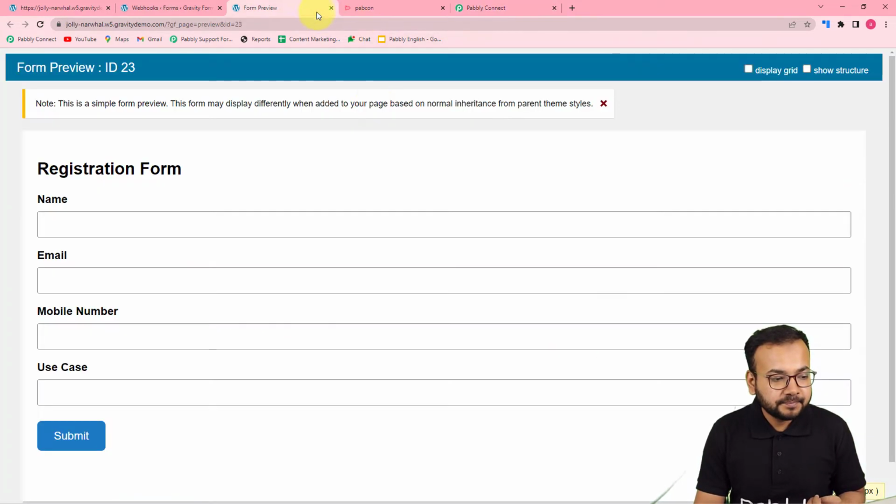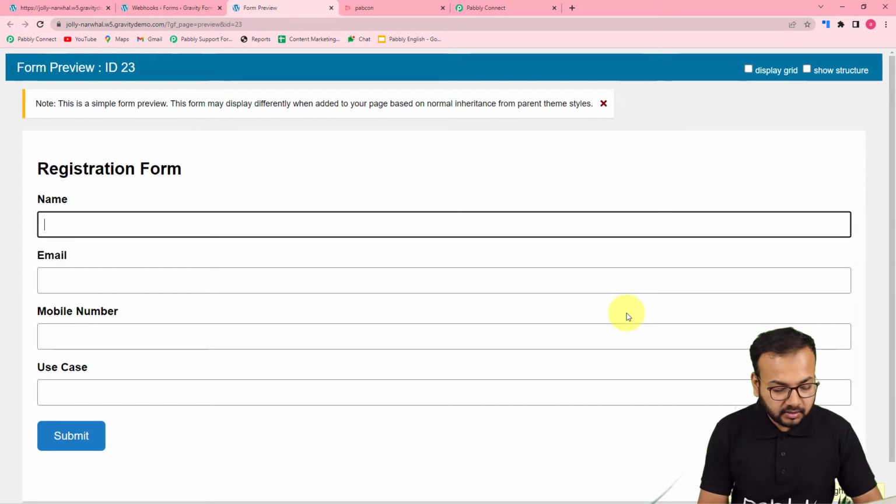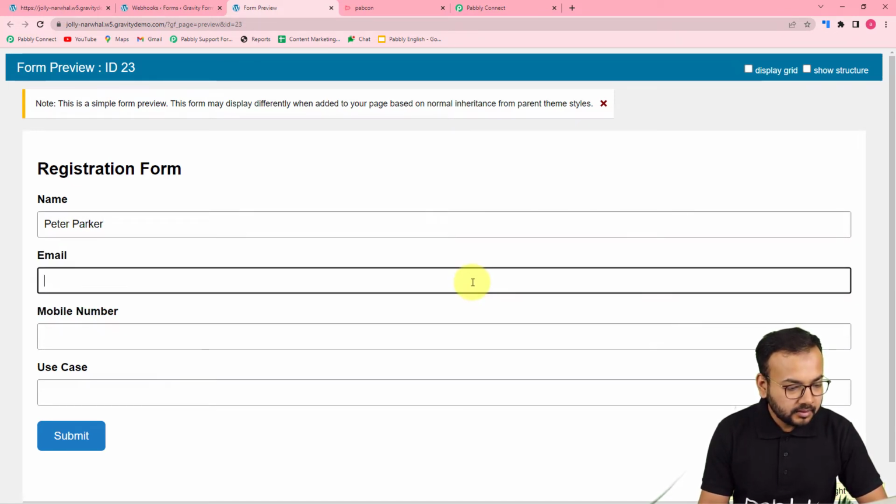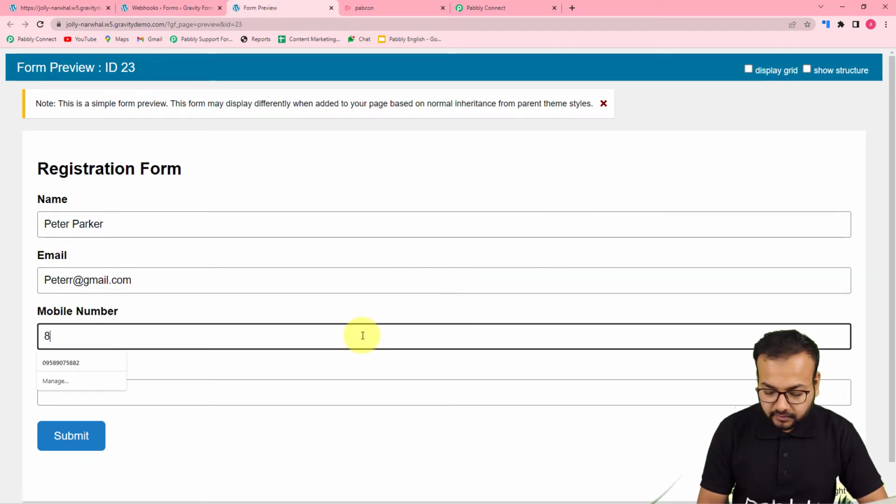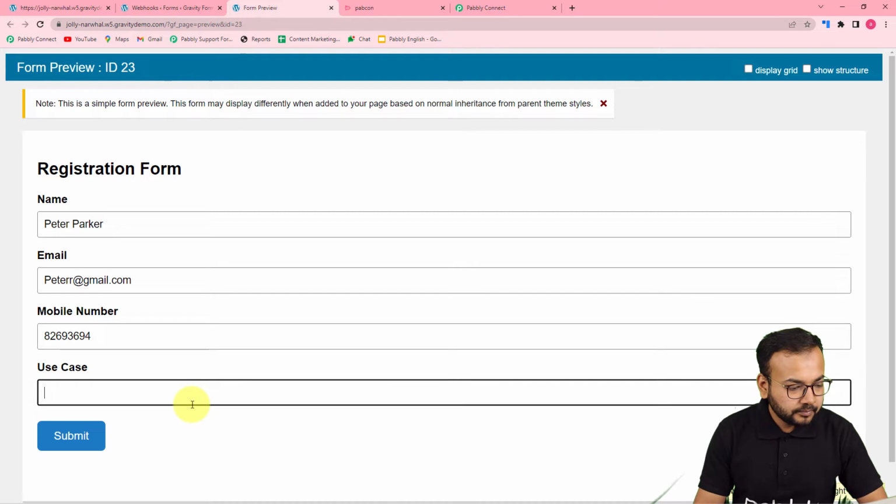This is my form, guys. Here, let me fill this form on behalf of any test user. Let's say the name of the user is Peter Parker. This is the email address of Peter. This is the phone number. Use case. Okay, so here we are asking for new use cases from our users. So actually we are collecting user stories. This is a demo form.